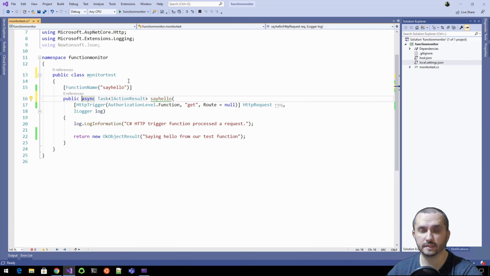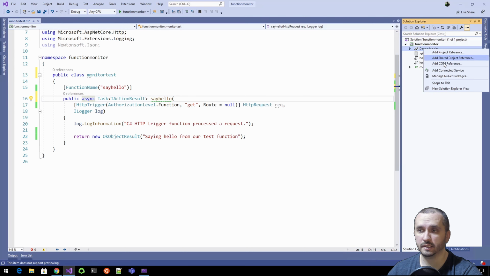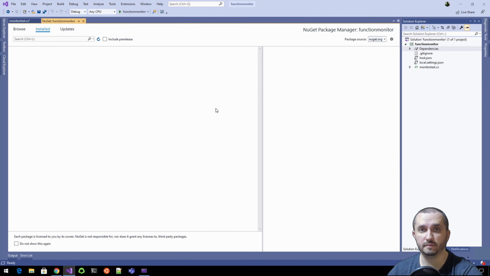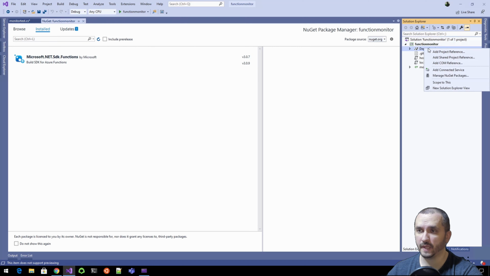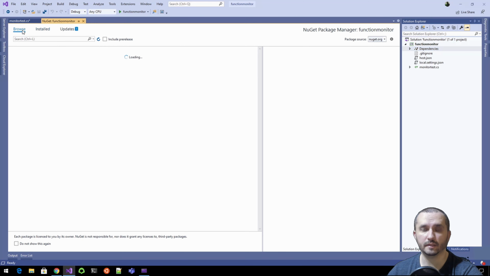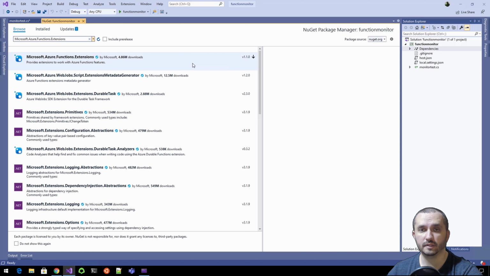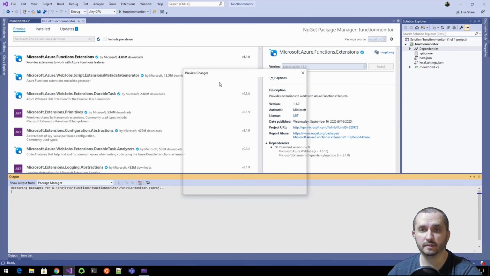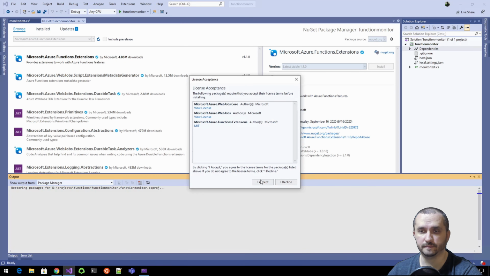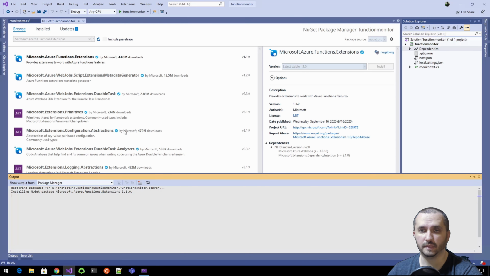So let's do this. Let's go ahead and right click on dependencies, click on manage NuGet packages, and then go to the browse section. And then let's go ahead and import two things. One is going to be the Azure Functions extension. And this NuGet package allows us to implement dependency injection. Go ahead and accept that.